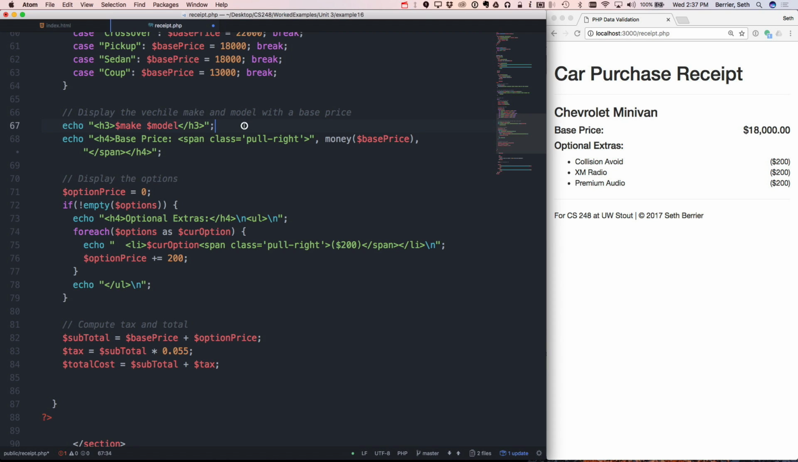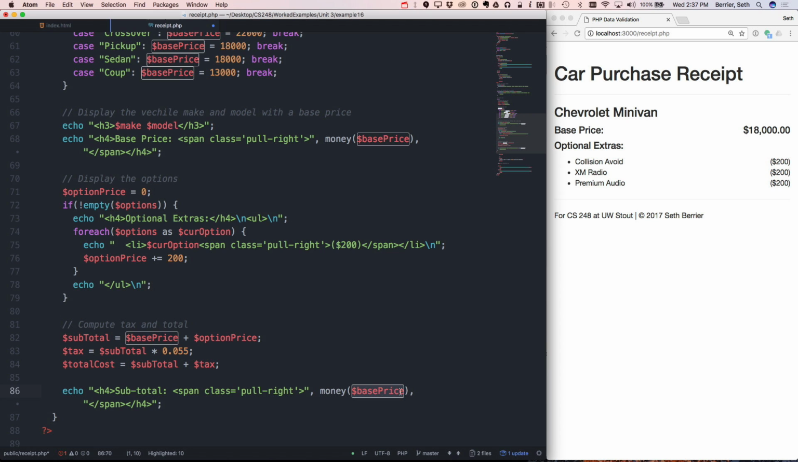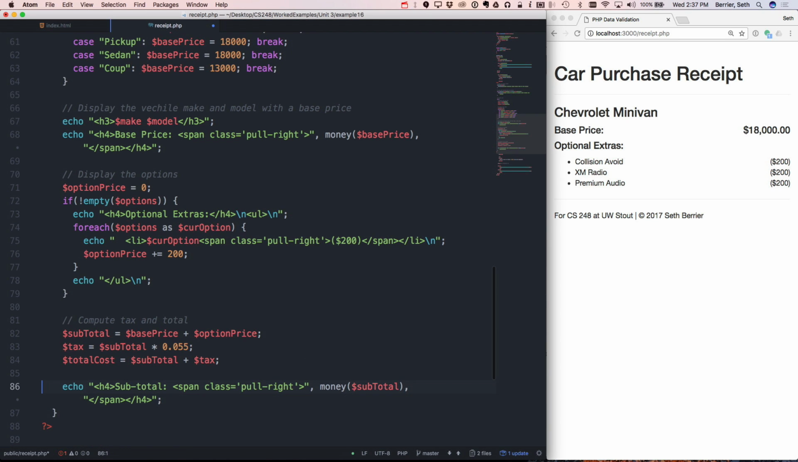Now, let's display all of this to the user. So we would want to basically output something very similar to what we did up here for base price. So I'm going to copy that. We'll show subtotal, and again pass into money, $, subtotal. There we go. And then we'll also show tax.